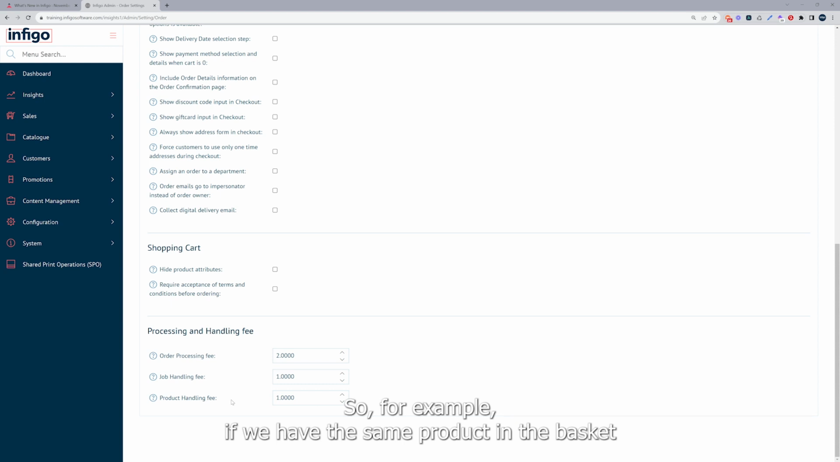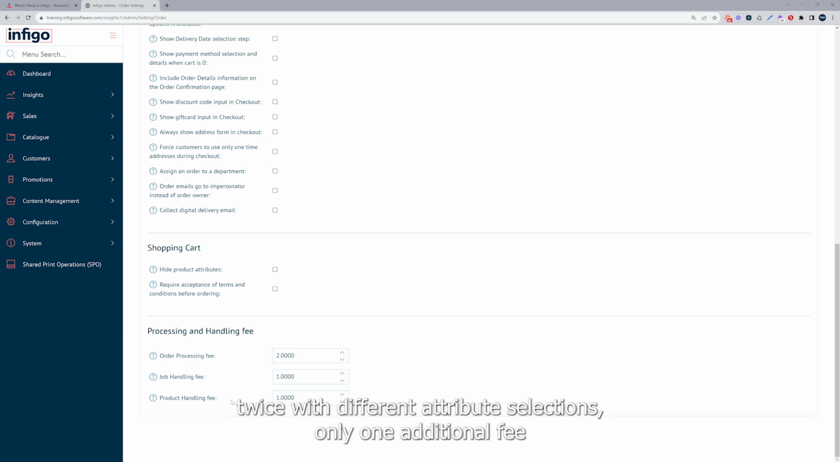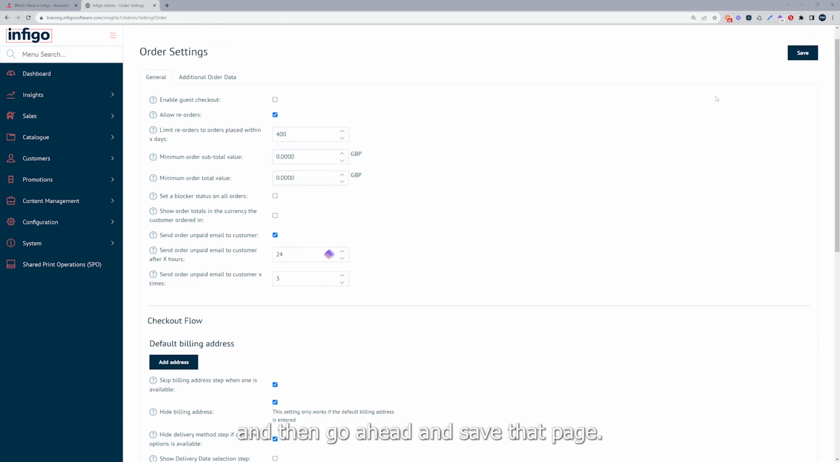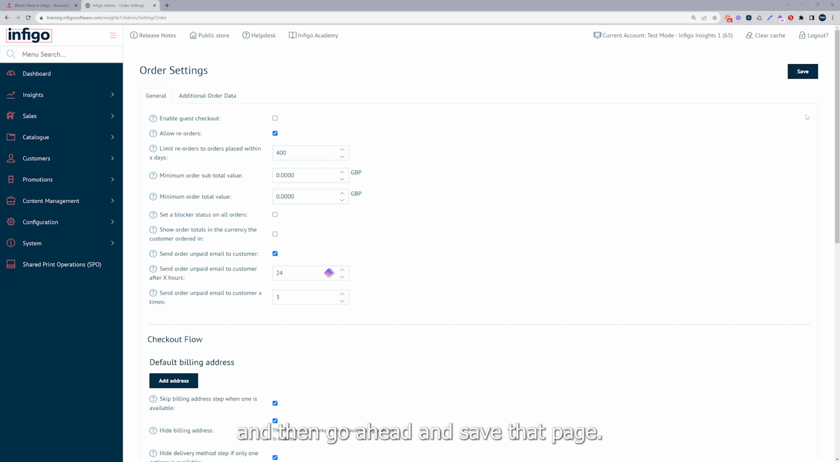So for example, if we have the same product in the basket twice with different attribute selections, only 1 additional fee will then be applied. So make sure you enter some values in here if you want to utilize them, and then go ahead and save that page.